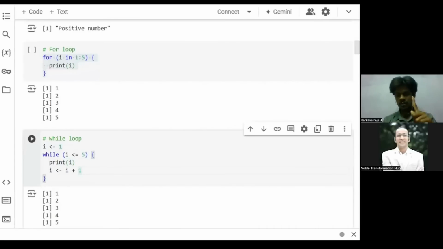So the first time it is 1, the condition is true. So we are printing and incrementing. Now 2, the condition is true, right? It is less than or equal to 5. Now we increment this: print and increment.